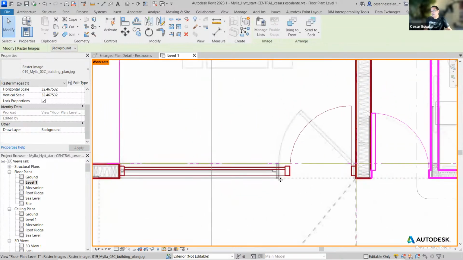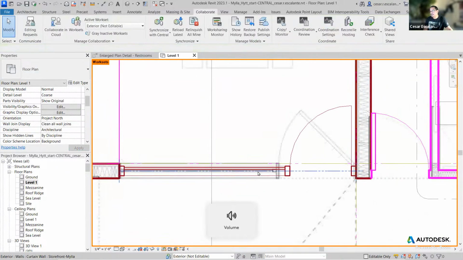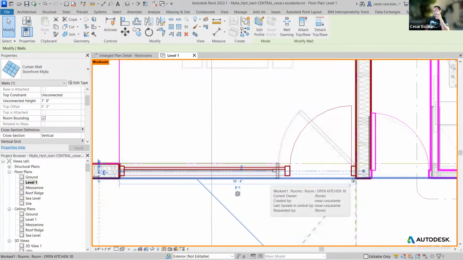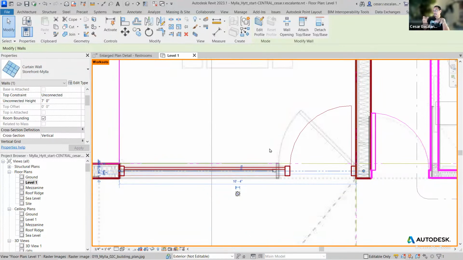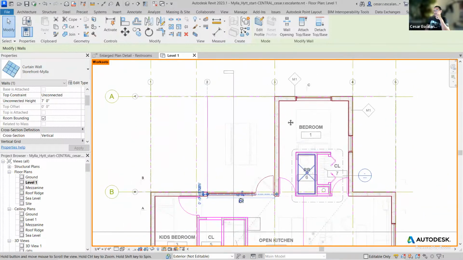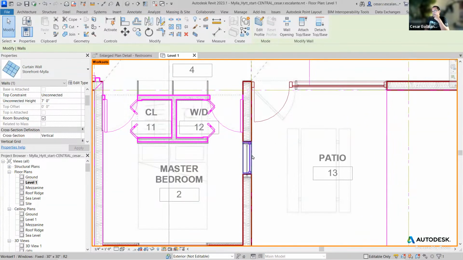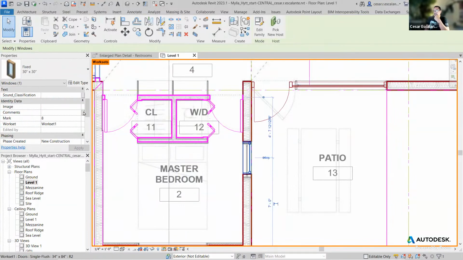And the storefronts, all the nested elements inherit the parent work set. So if the curtain wall assembly is part of a work set, all the panels inside and the curtain wall mullions are part of that as well. Okay, I'm missing this window here. Again, I'm going to move this to exterior.